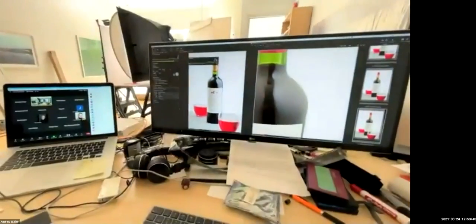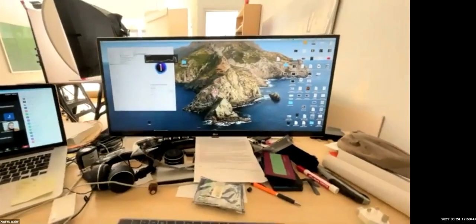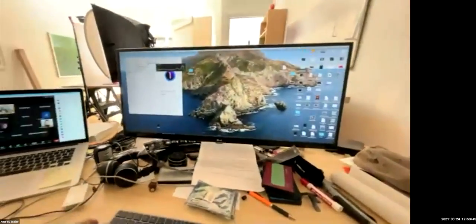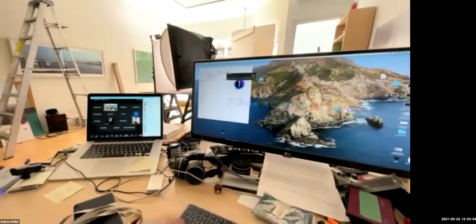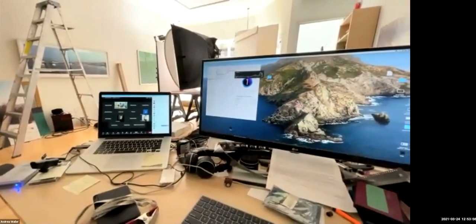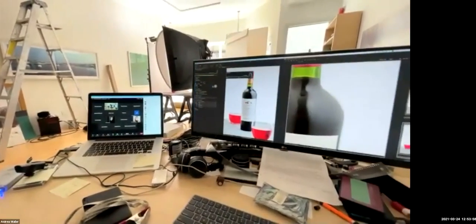Okay, so here we are in the studio. Wait, where'd it go? There's Carl. Capture One, did you just crash on me? No, you hid yourself. Where'd you hide yourself? There we go. Okay, there.